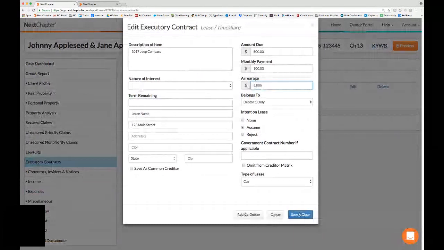It's important to differentiate between the lease balance and the arrearage balance because a lot of the plans do want to know specifically how much the lease is behind. So marking it as arrearage is important for how it's going to be classified.